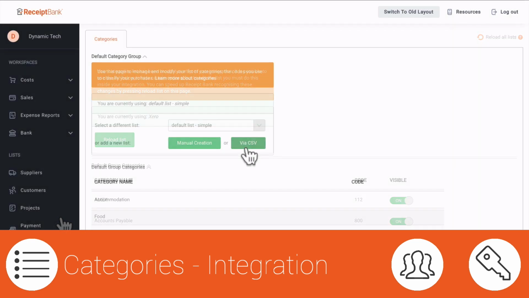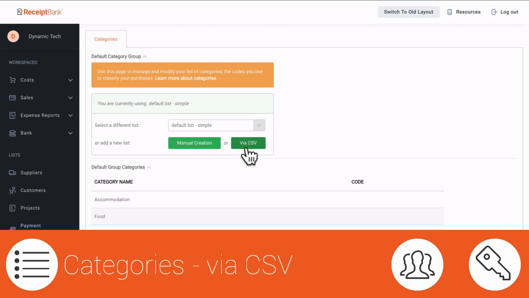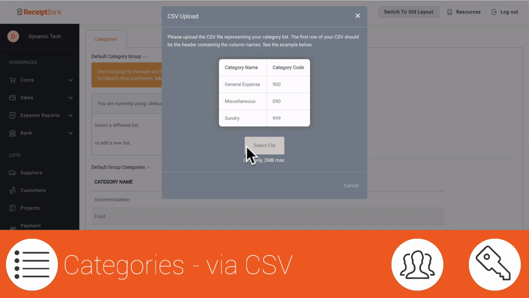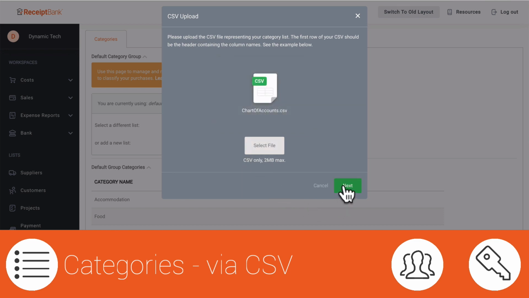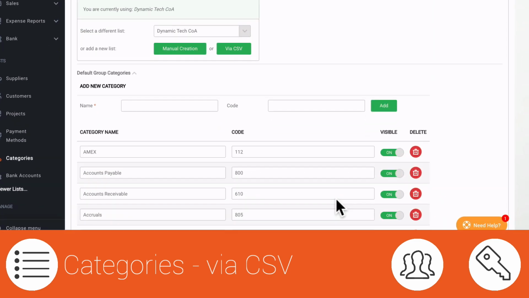If you can't integrate Receipt Bank with your accounting software, you can still import your chart of accounts as a CSV file. From the Categories list, click Add a new list via CSV and upload the file containing your chart of accounts. Click to confirm the setup and see each of your accounts instantly rebuilt by Receipt Bank.